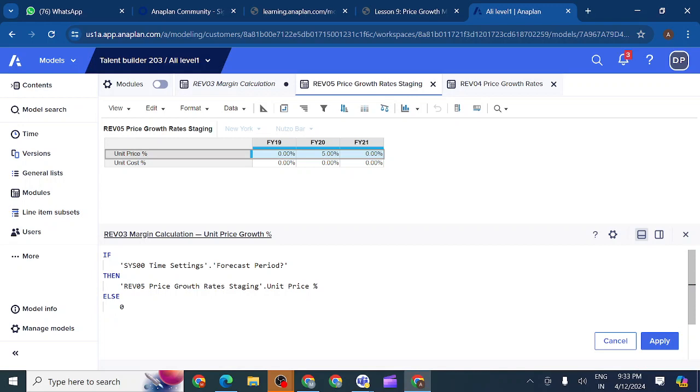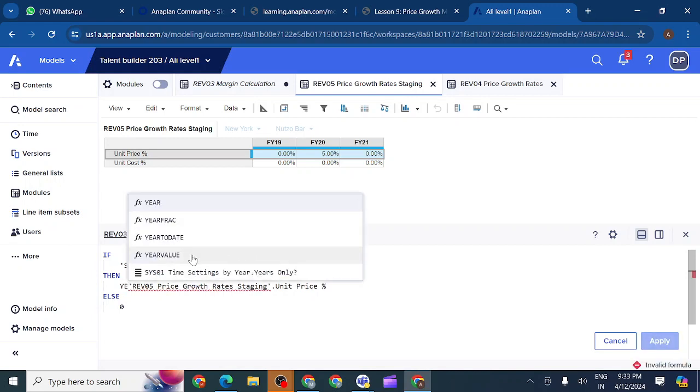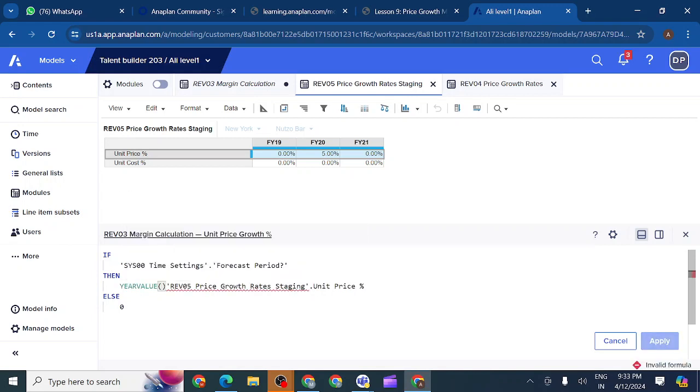But then what we need is, we don't need this line item value directly. We need the year value of this one, the year value of these details. Why are we taking the year value? You can see here, what is the 5% we have here? Is it a year value or a different value? Why am I writing this function, year value?